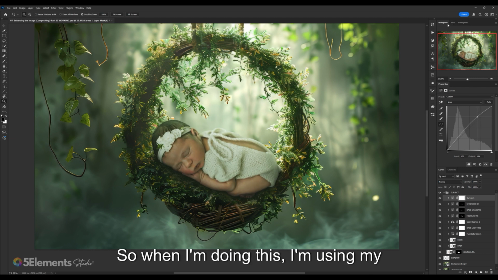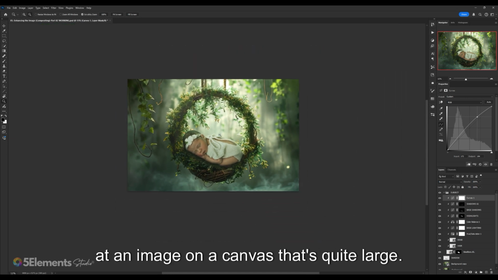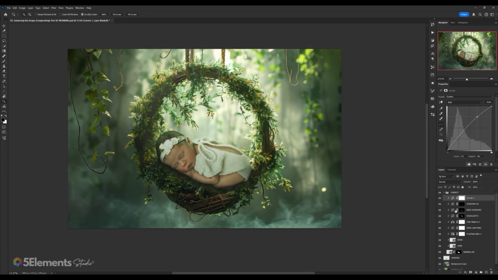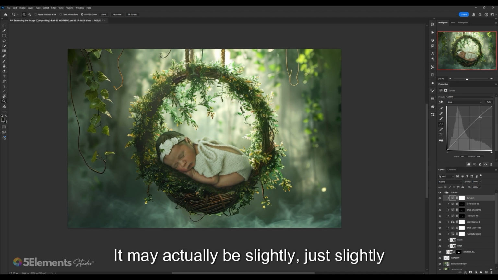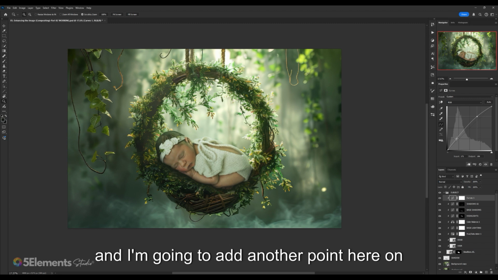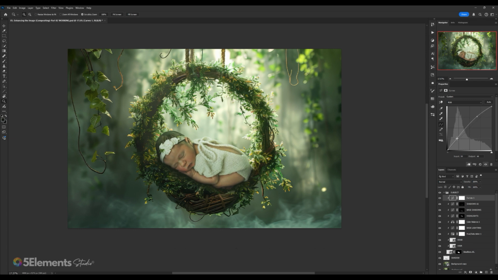When I'm doing this, I'm using my navigator as well, just to reference how it looks as a thumbnail. It's different when your brain is looking at an image on a canvas that's quite large compared to when it's looking at it in a small thumbnail view. It just helps you perceive the lighting a bit better. So I think what we've done is good. It may actually be just slightly too dark. So I'm just going to add a little bit of brightness here overall. And I'm going to add another point here on the shadows and just see if we can get to a really nice looking result just as a final adjustment on the subject here.